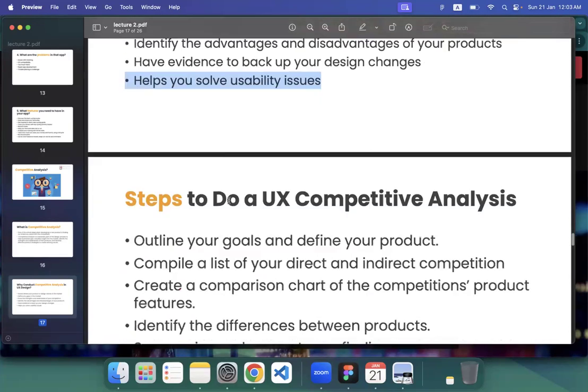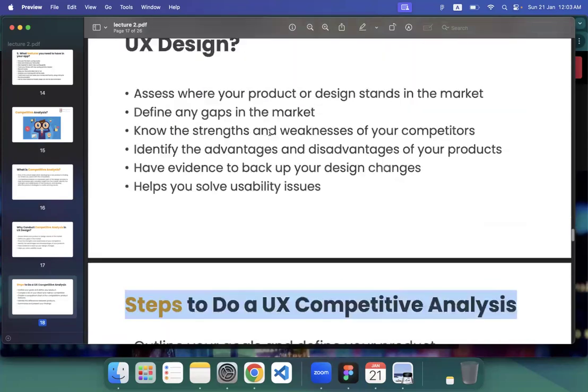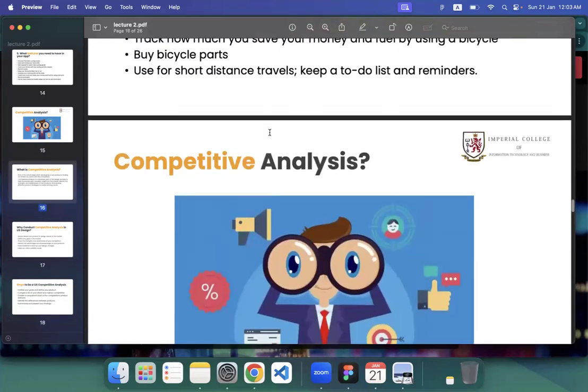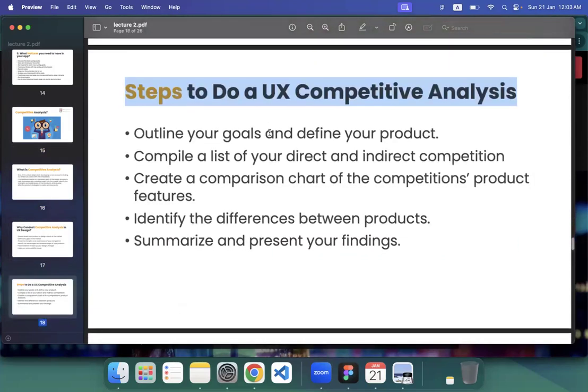All right. Steps to do a UX competitive analysis. So we talked about the importance of UX competitive analysis and what competitive analysis is. And now we're going to talk about what are the steps we need to follow to do a competitive analysis.